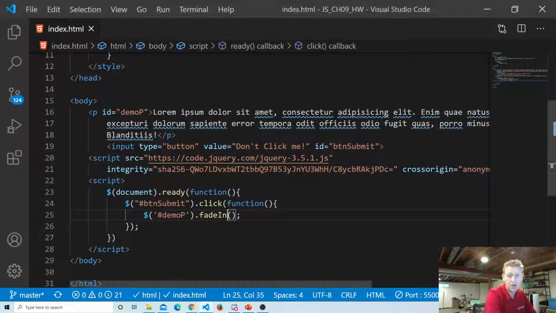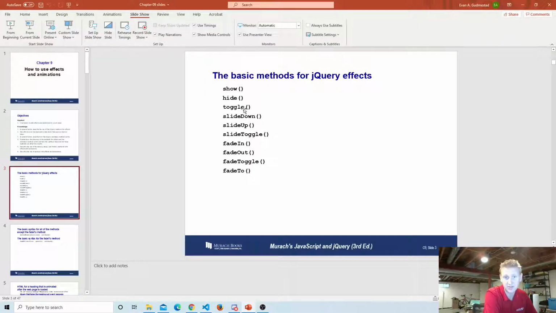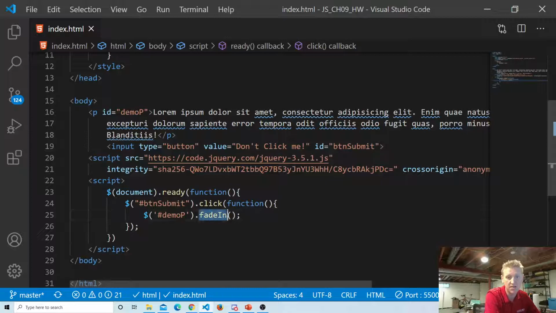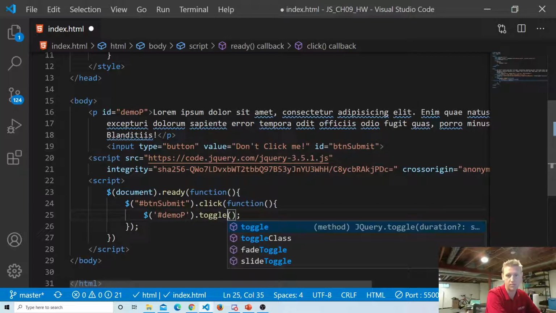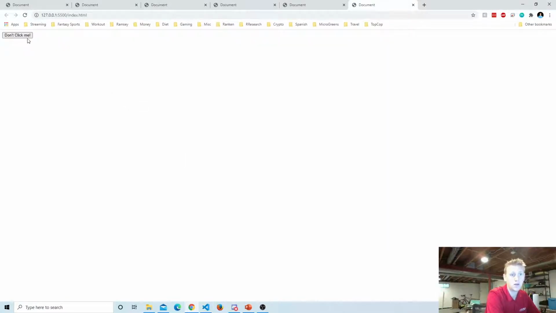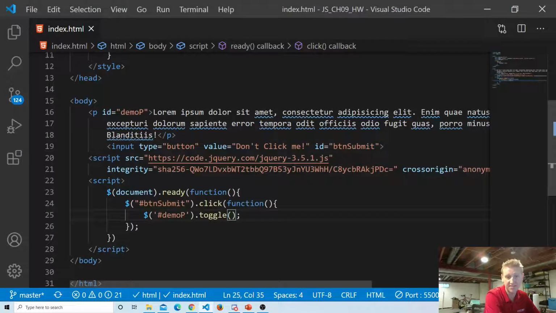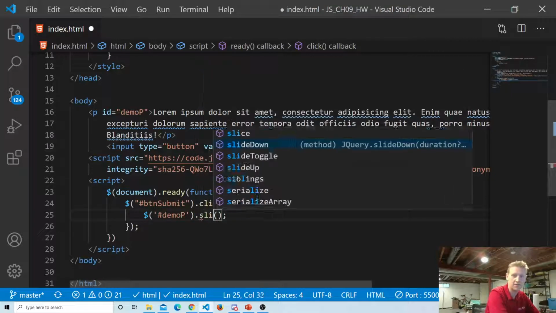And then the third thing is a toggle. You'll notice there's a toggle, a slide toggle, and a fade toggle, which will do both, like a toggle does both a show and a hide. So if I just do toggle, if it's not there, it'll show it, right? So toggle is really nice, and it's the same thing. There's a slide toggle.